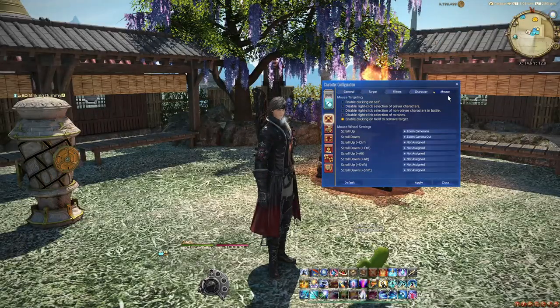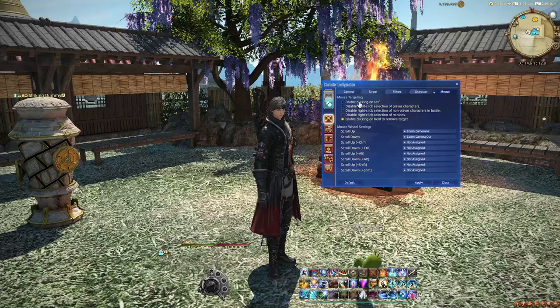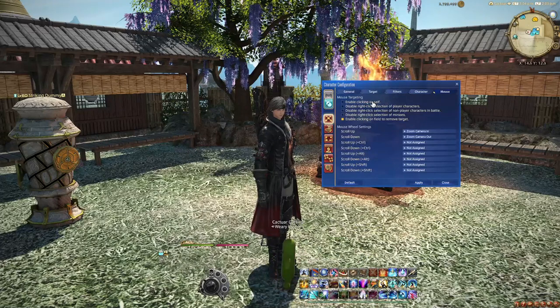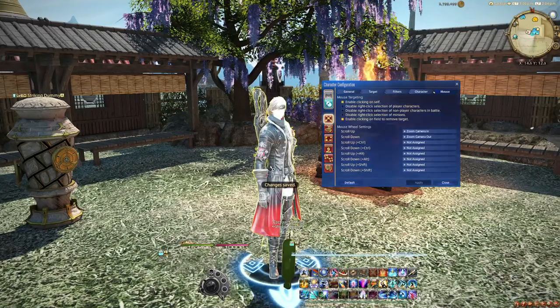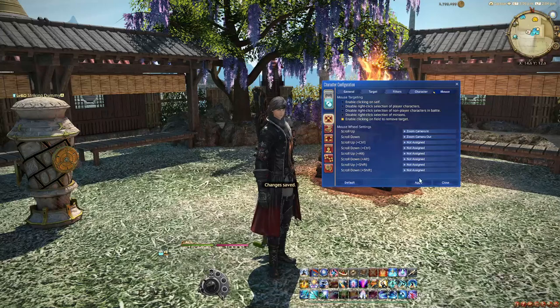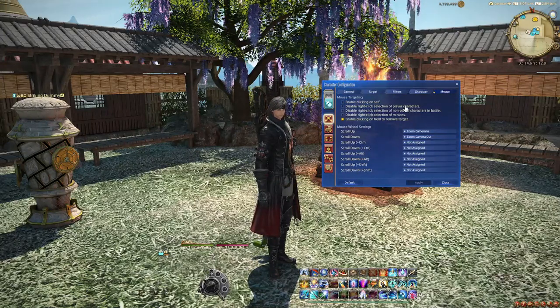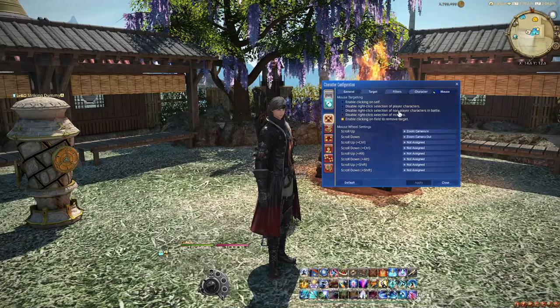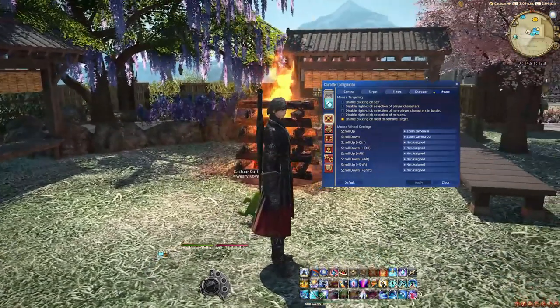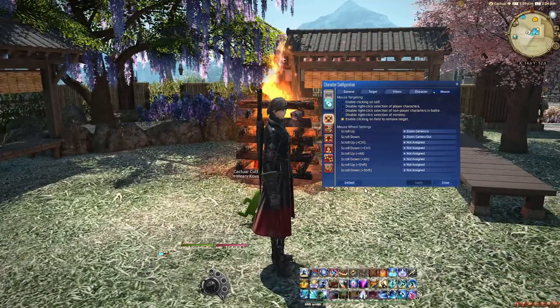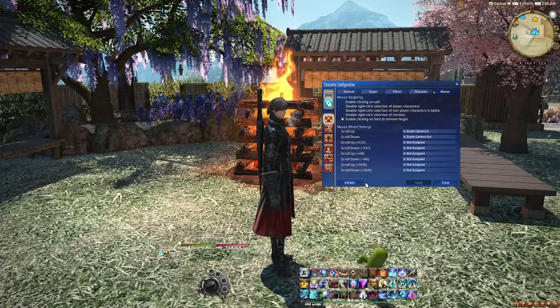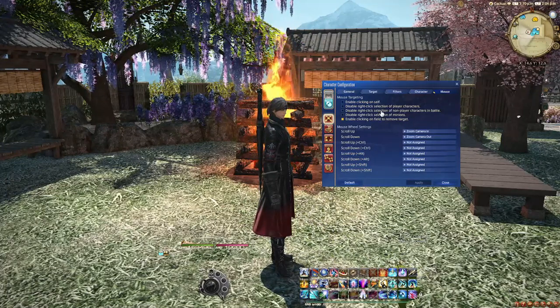Lastly, under control settings and mouse, we have a whole bunch of mouse targeting options here. So you can enable clicking on self, which will let you select yourself. You can disable right-click selection of other things, like player characters and non-player characters, when you're in battle. So if you're doing a FATE or something that has an NPC that you need to turn something into, it will stop you from right-clicking on them.